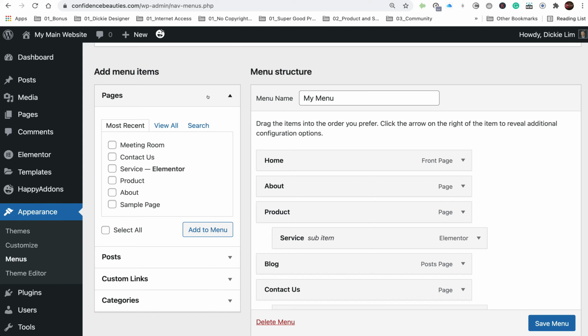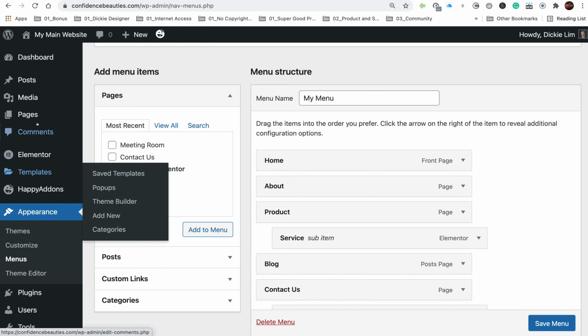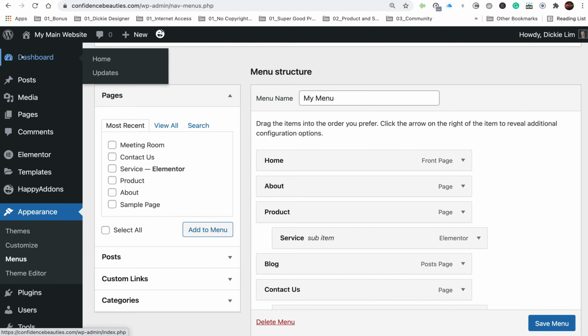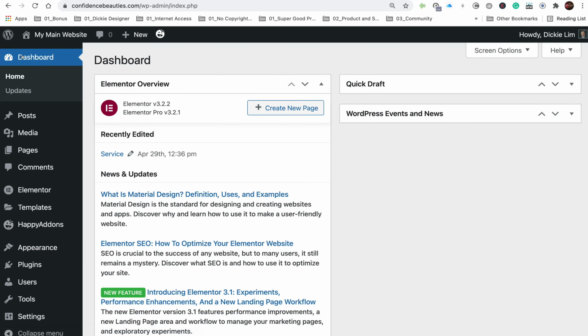After we set that up, now we have to go into two parts. When we open this page, like confidencebeauty.com, what is the page they open first? Normally it is the home page. So what we need to do, let me go back to my dashboard. I go back to the dashboard.